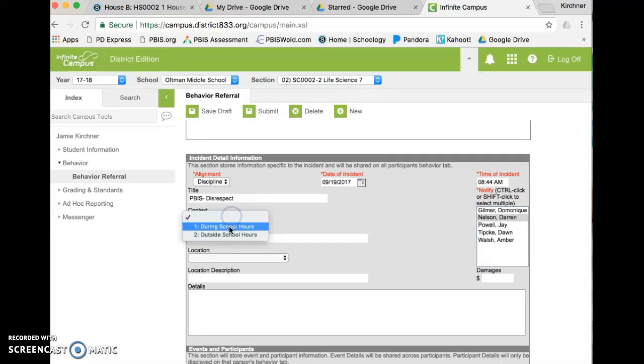Under context, I'm going to click during school hours. Context description, this is a little different than last year. Here is where you're going to put the 4 R's. I'm going to be specific and write respecting others. If you are in a rush, I have been asked, yes, it is okay to write RO, RS, RL, or RP for property.